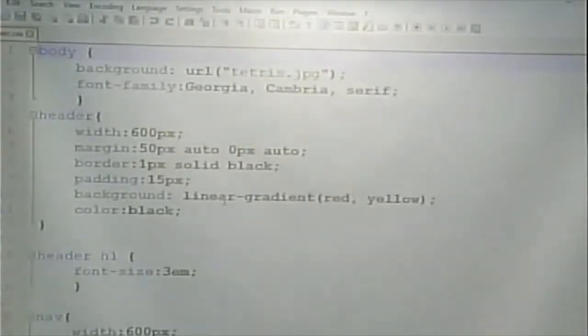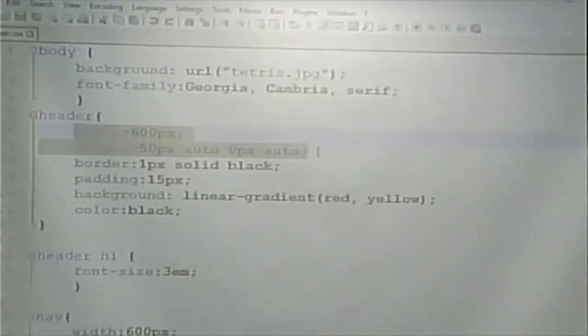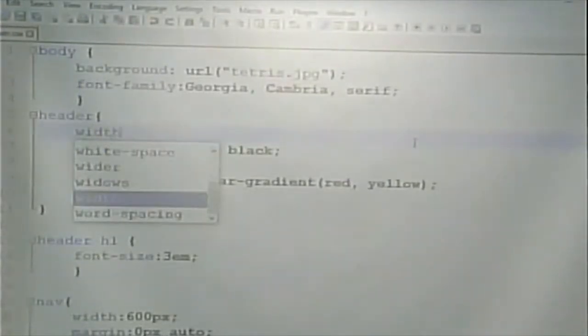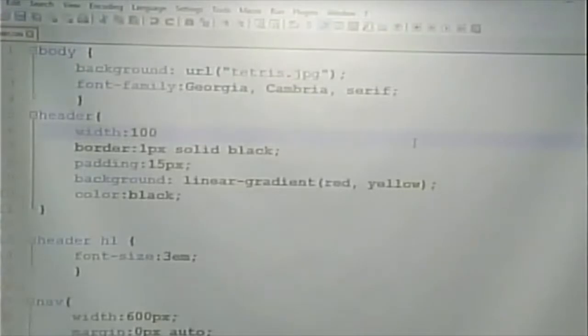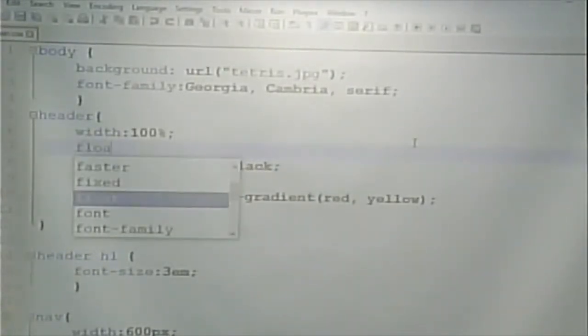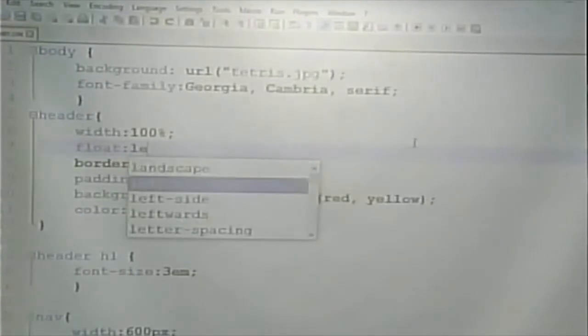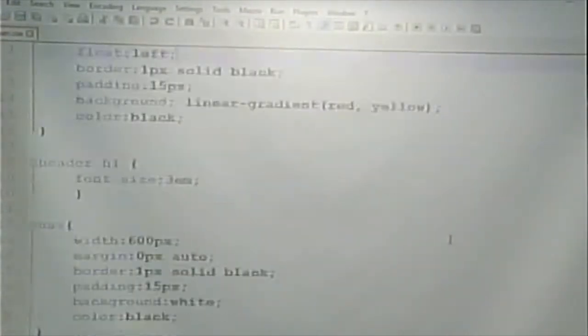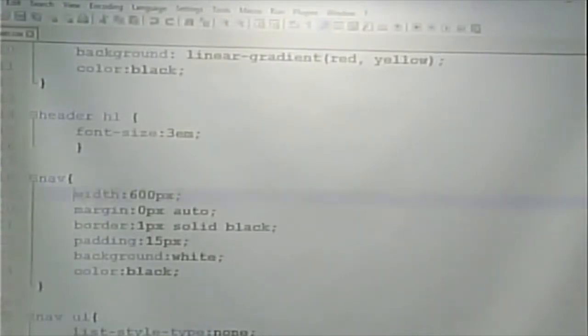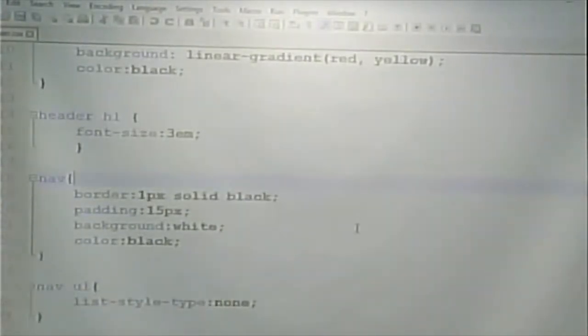All right. And I'm going to get rid of a lot of the widths and margins, and we're going to float, and we're going to see how it goes. Then we might add some of the margins back in. So the header, I want to have a width of 100%. And I want to float it to the left. All right. I'm going to get rid of the width and margin on all of these, and we'll build this a little bit at a time.